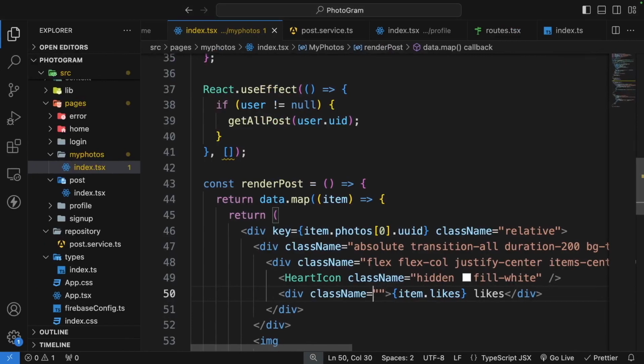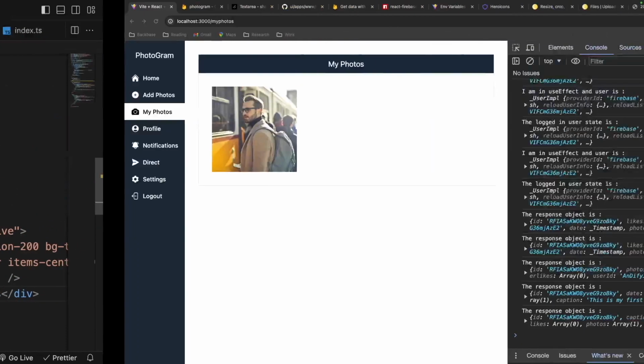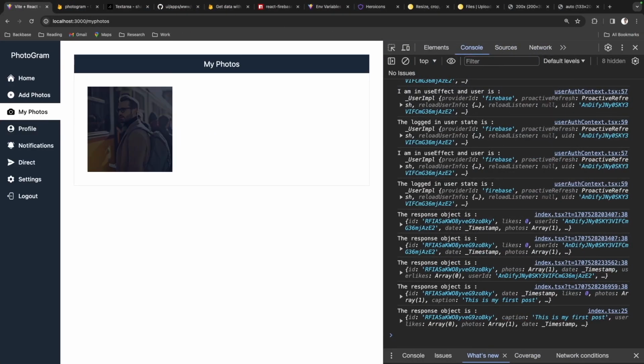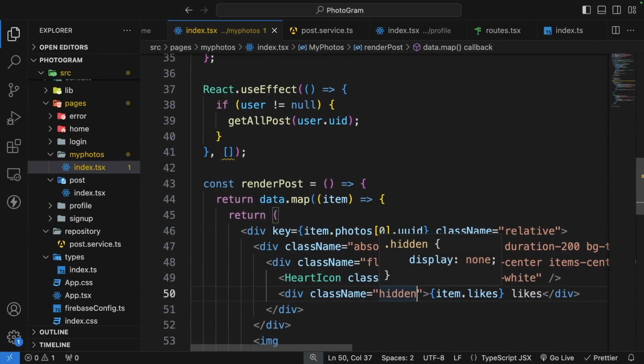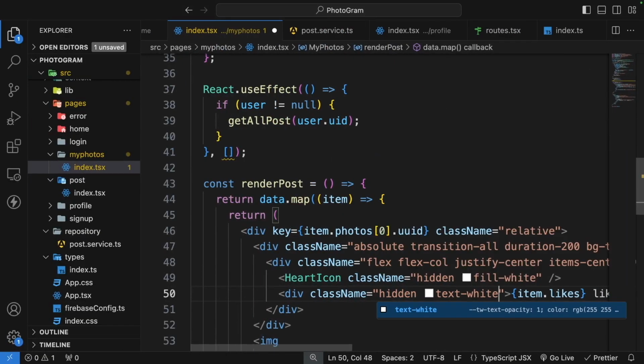So what I will do is I'm going to change this to hidden, and now you will see that we don't have any data displayed here. All right, so we have the hidden here, and I will have the text white. So we have this.